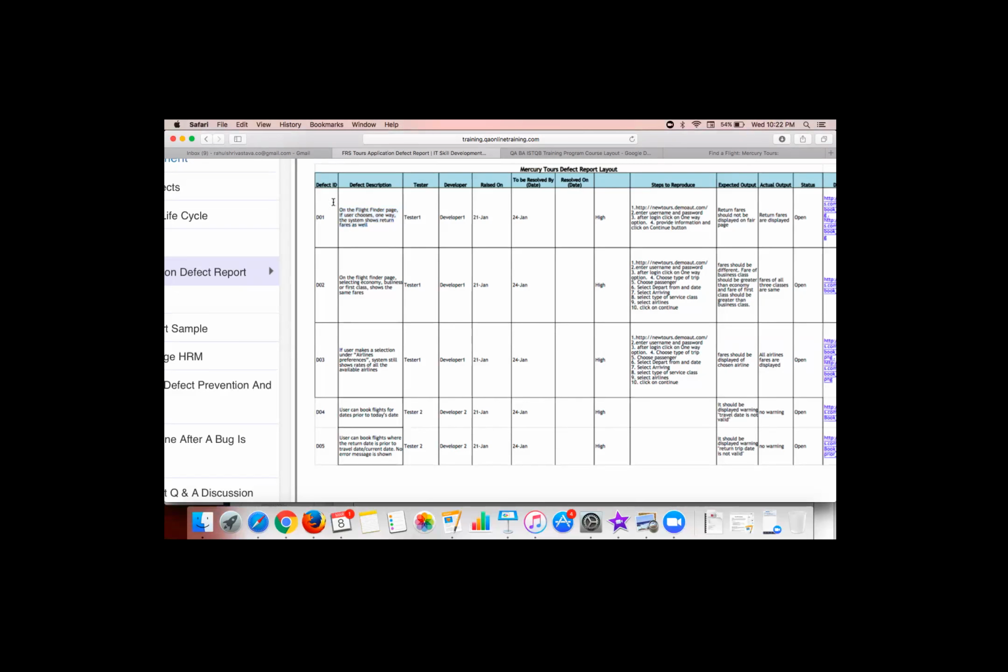For example, on the flight finder or flight booking page, if the user selects one way as the flight, even though the system is sharing the fare for the return flight as well. Then the tester and the tester name, who reported this bug, then to whom it is directed. Sometimes this is not what testers decide. We don't know who is working on this, but whoever comes up with the module. For example, I got a module and this is the developer who developed it, so I will report to the same person. Then raised on, the date we raised it, and the date by which we expect it to be resolved.